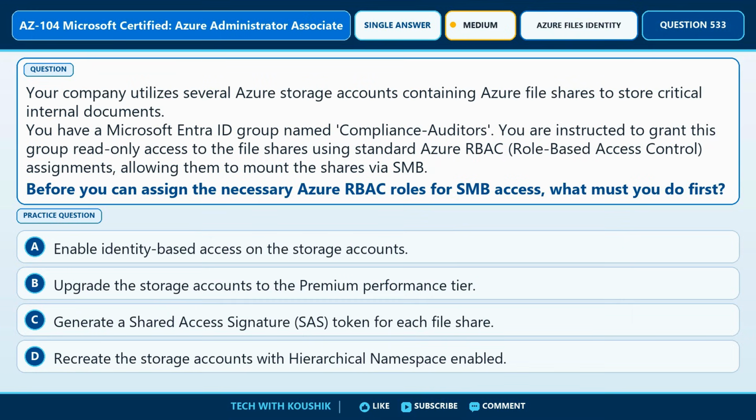Next, option A, enable identity-based access on the storage accounts. Next, option B, upgrade the storage accounts to the premium performance tier. Next, option C, generate a shared access signature, SAS, token for each file share. Next, option D, recreate the storage accounts with hierarchical namespace enabled.